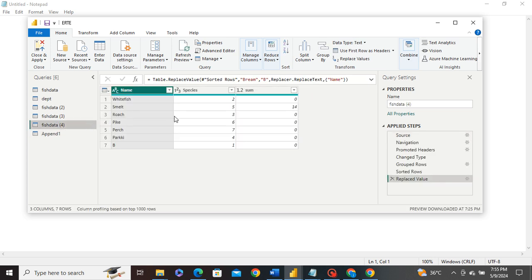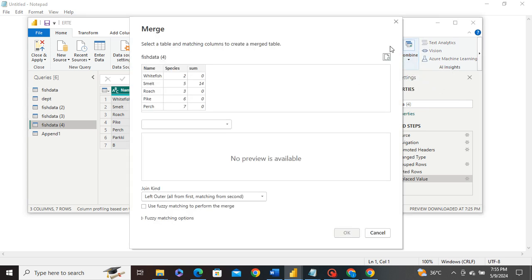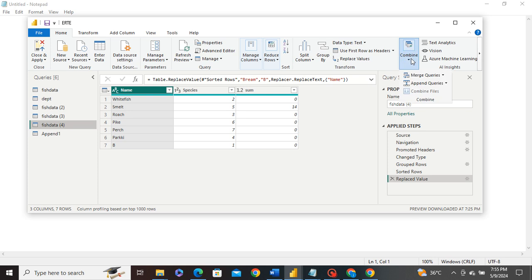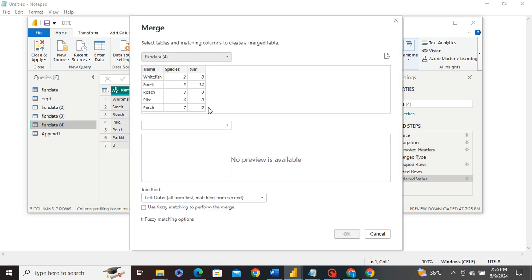Merge queries. The merge queries feature allows you to combine data from multiple tables or queries based on matching values in specified columns. It's useful when you want to bring together related data from different tables into a single table based on common key columns.